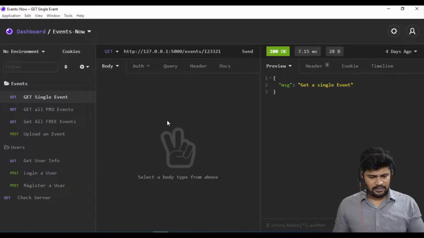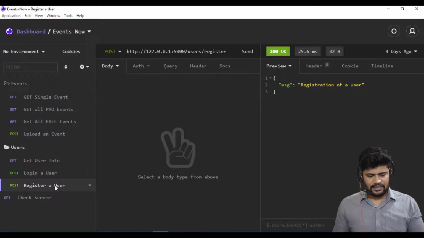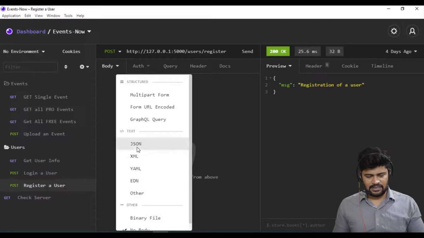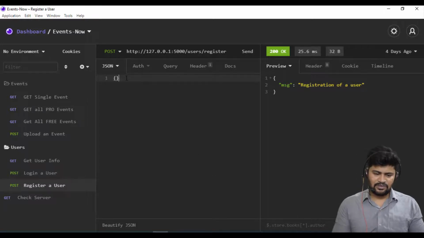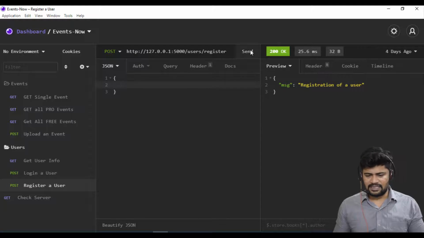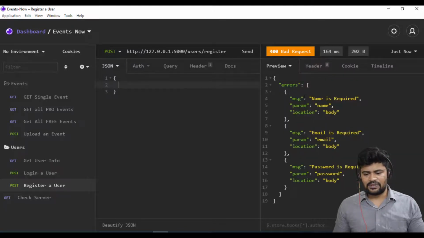Okay, so it is open, and what you have to test is register a user. So for register a user, without providing any form data, for example JSON, right? So without providing any form data, when I click on send, what happened? So you get all the errors. Super. This is the validation we have done just now. So name is required, email is required, and password is required. So this is what you're getting.